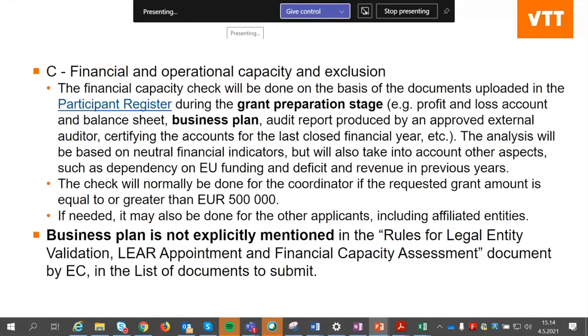But then I also mentioned that there is no business plan required with your initial dissemination, exploitation and communication plan. However, there is this check for financial capacity, and there it's mentioned that at the grant preparation stage you need a business plan. But when I looked at the rules for legal entity validation and so forth, there was no explicit mention of the business plan in the list of documents to submit. So it is a bit unclear to me what they mean with the business plan in this financial operational capacity check. This remains to be seen, but at least in the proposal preparation template, there is no business plan for the partners. So that's what I know of.